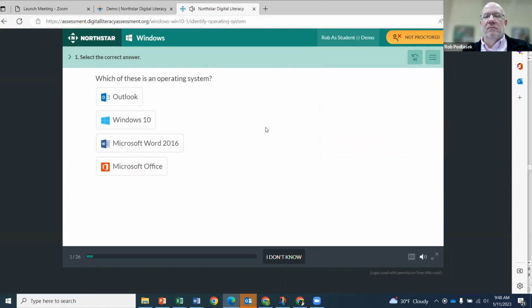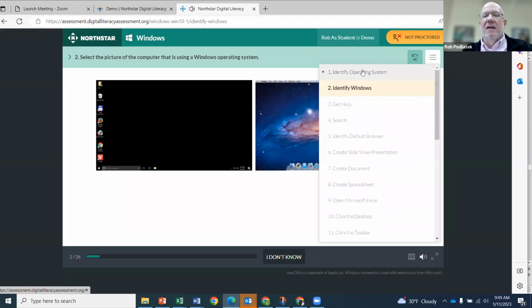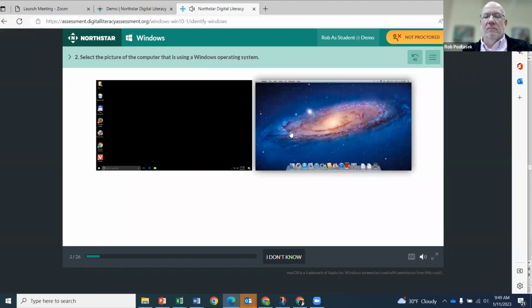Select the correct answer. Which of these is an operating system? I didn't answer that the first time. Select the picture of the computer that is using a Windows operating system. All right, now I'm going to go back and look at it, and it's going to ask me if I want to change my answer or continue to the next question.